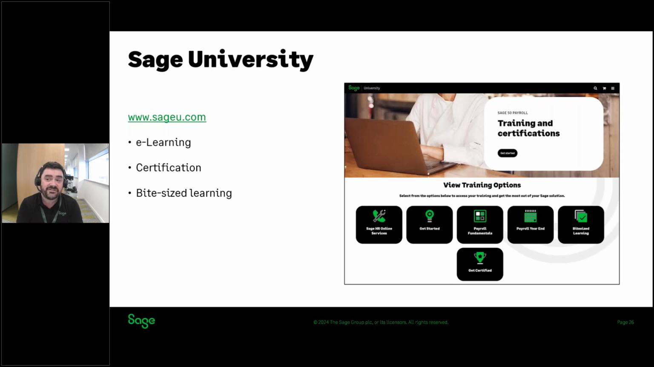And finally, we have Sage University at sageu.com, completely free for you to use. So sign up and create your profile, and then you can get your way to the Sage 50 Payroll training and certifications, where you'll find e-learning courses, online certification, and bite-sized learning, including the latest content on payroll year end. So do check that out at sageu.com.